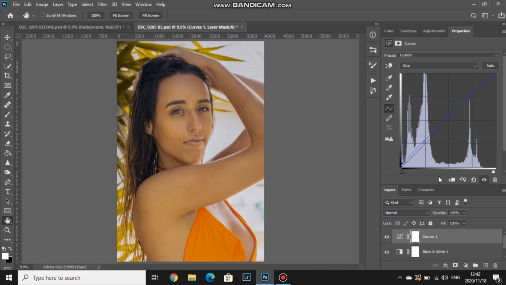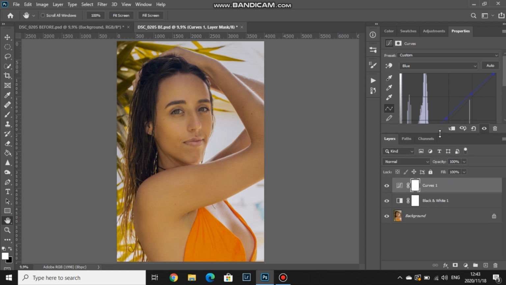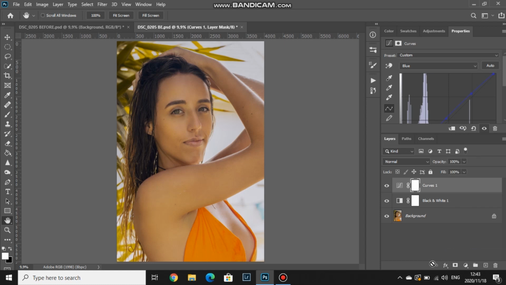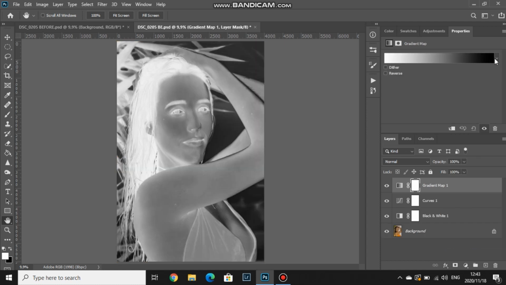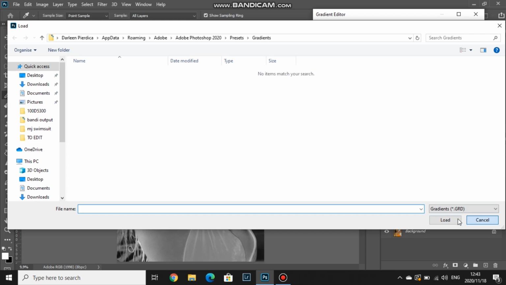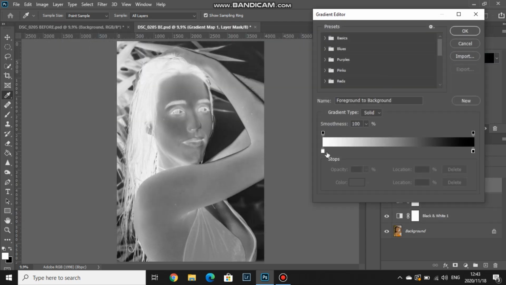Let's actually just bring this up first, just so we can see what is happening at the bottom here. So we're going to add a gradient. So just click on the adjustment icon. Then click on gradient map. So if we just double click, never mind, not that one. There we go. Okay. So just click on the first block over here.